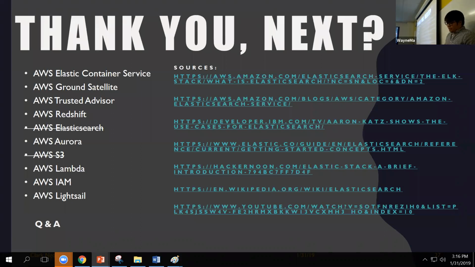Okay. So I think I forgot to mention cluster. Cluster is basically a collection of one or more nodes, which are servers, and a node is a single server. So I think I forgot to mention that.